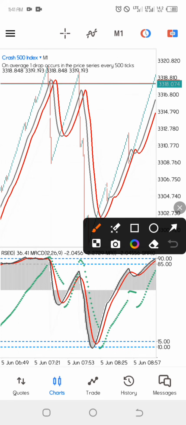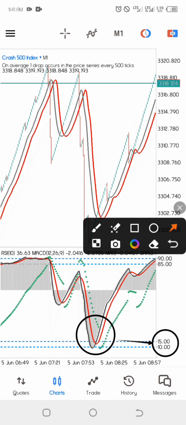Firstly, we want to make sure that we see the MACD come to the 15 levels of the RSI. It has to come to the 15 levels of the RSI. Once the MACD and the moving average does that, then what we are now looking for is the crossover to happen, which you can clearly see right at this area as well. This is where the crossover happens. You can clearly see it right here.